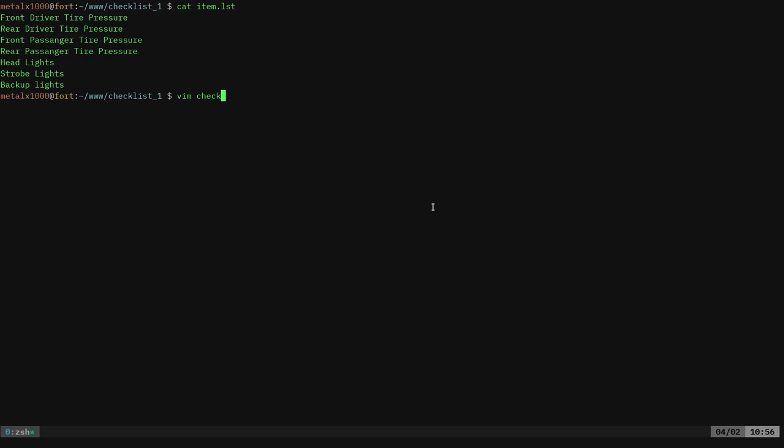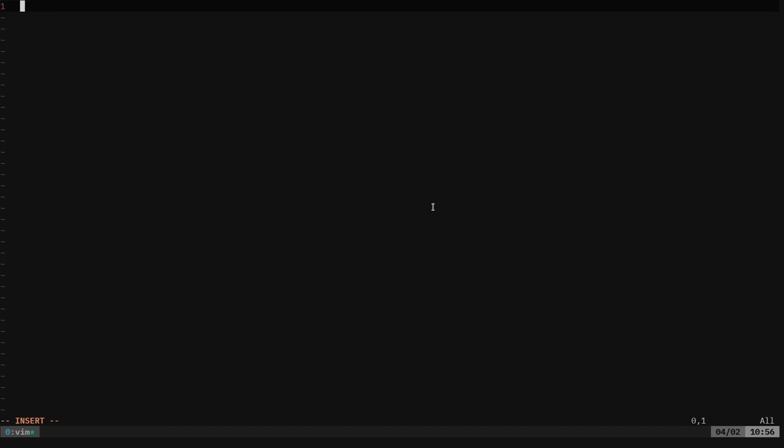Vim is my text editor. You can use whatever text editor you like. I use Vim because I like it, and I've got a lot of templates I've created for it so I can easily write out code without having to type everything out, as you'll see in the next video. We'll just call this checklist.sh, and the first thing we're going to do is type in our shebang line. This is just a line that tells the computer what type of program this is. It's going to use the bash interpreter.